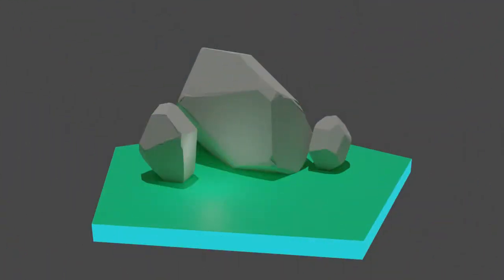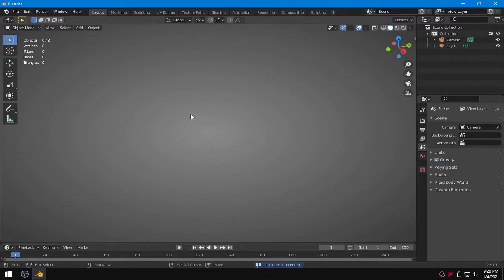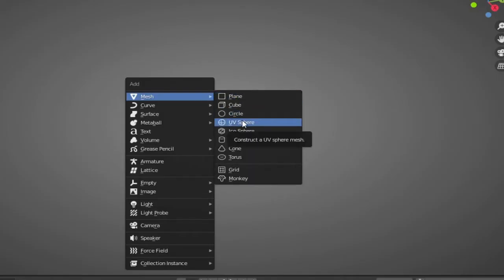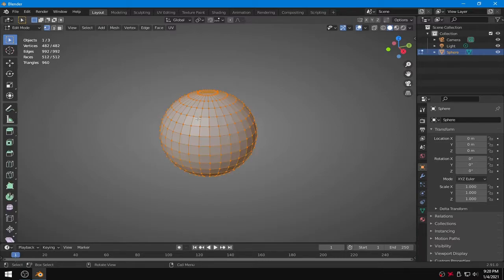Hello guys, today I am going to show you how you can make low poly rocks, which looks like this in Blender. To make this, open Blender and delete that cube, UV sphere mess. After that, go to the edit mode and subdivide it once.